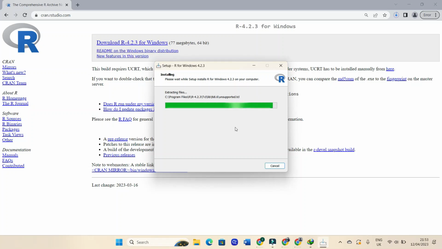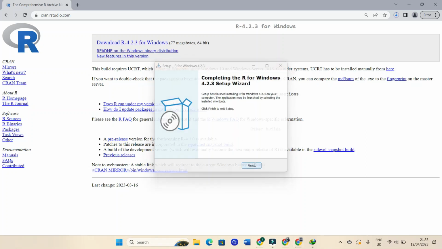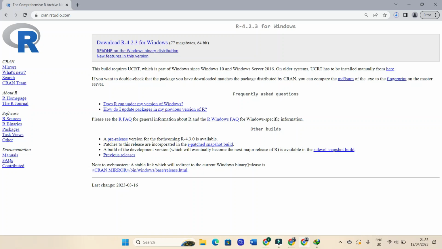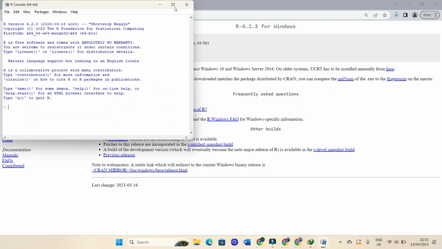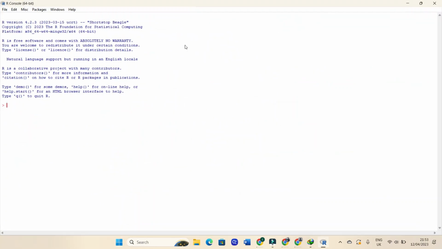It will take a while, and here we are done with the R programming. So we can select the RStudio. Here is the RStudio, and start.